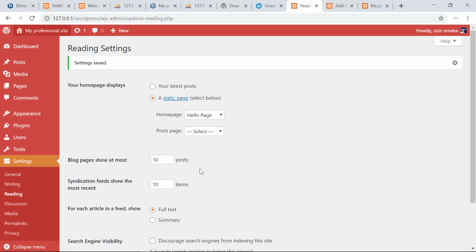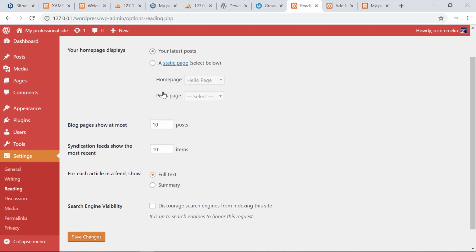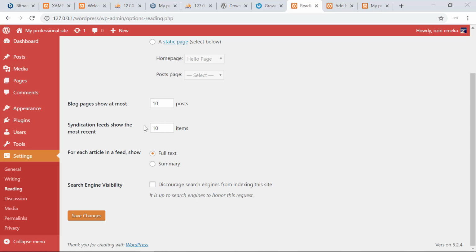So we see we could set a default page, more like a landing page for our website. But for now I'm just going to set it at your latest posts. Now the other options we have: blog pages show at most. That means how many posts you want to get per page. You want to get 10, 5, or 1, or you could set all of this. And syndication feeds show the most recent.